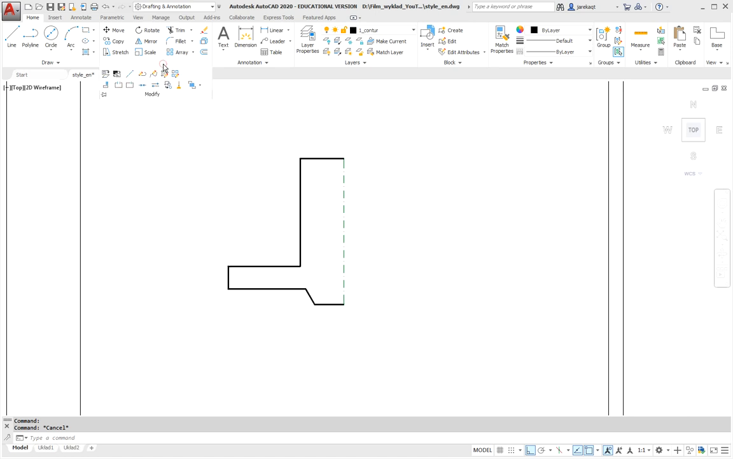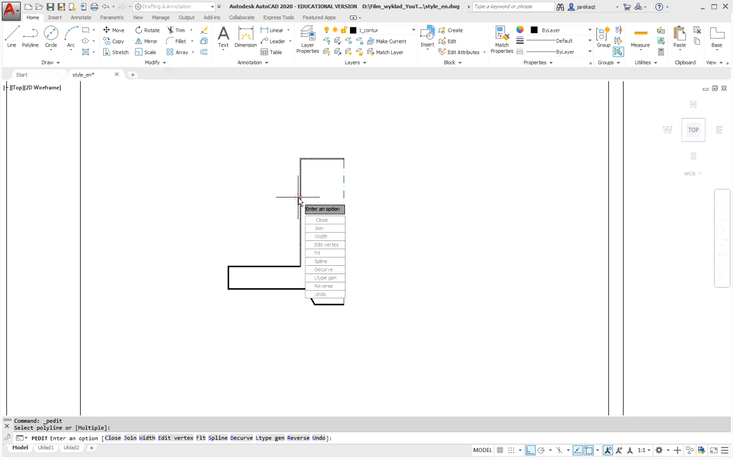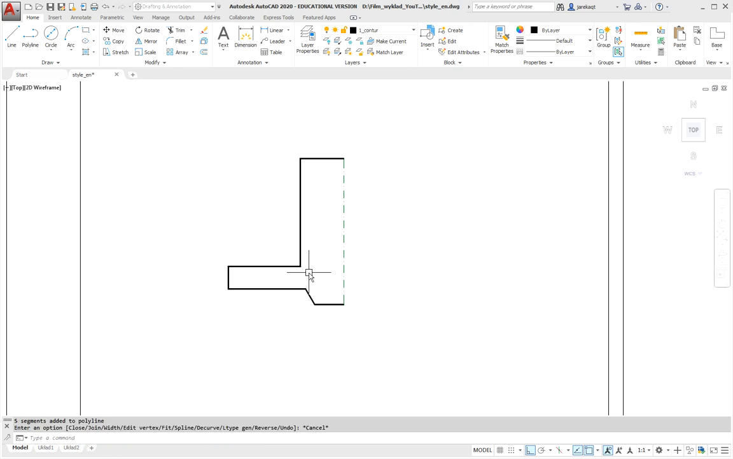Therefore, let's make a polyline edit, join. And this line, and we will combine this and this center. And we will see now it is one polyline.